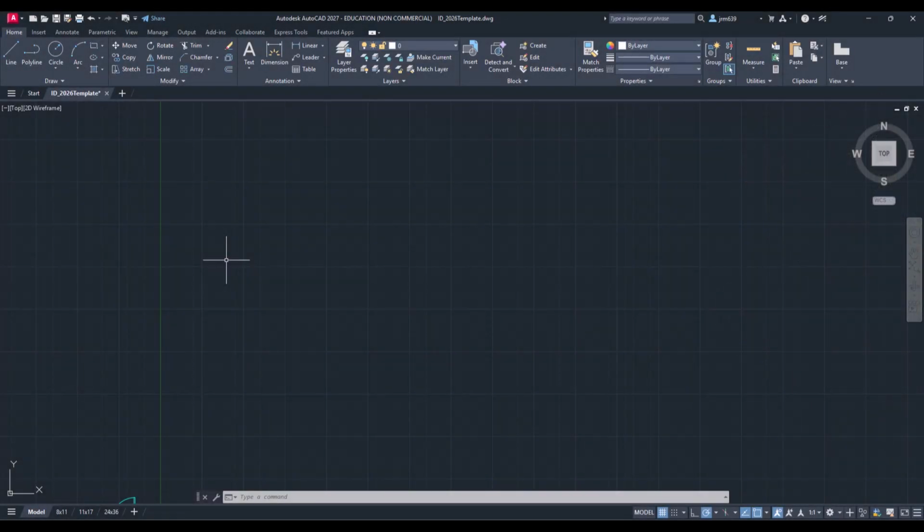Today I want to go over the last of the major modify commands, which are the array commands as well as the offset command.